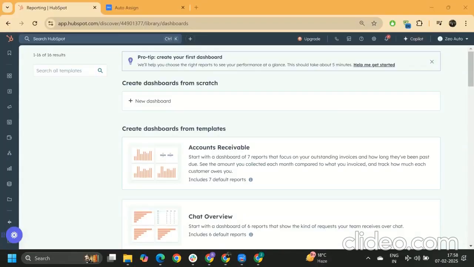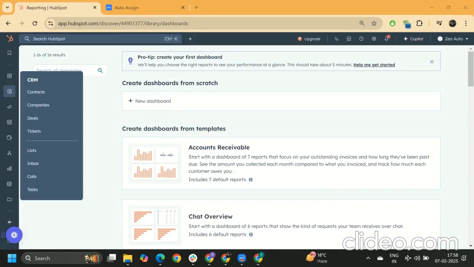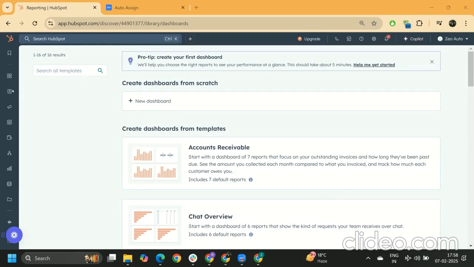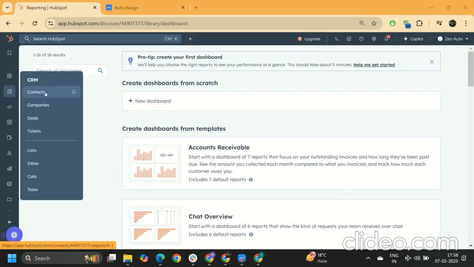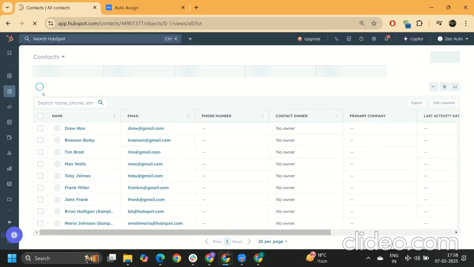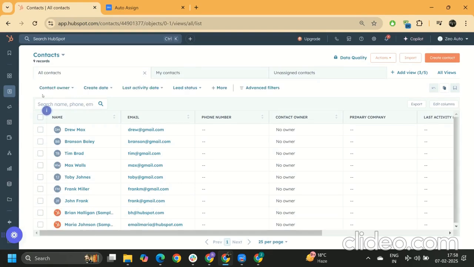Once in HubSpot, navigate to the CRM tab from the left taskbar. You'll see multiple CRM objects such as contacts and companies. Select Contacts option and you'll be taken to the Contacts page. There are two options to add contacts.